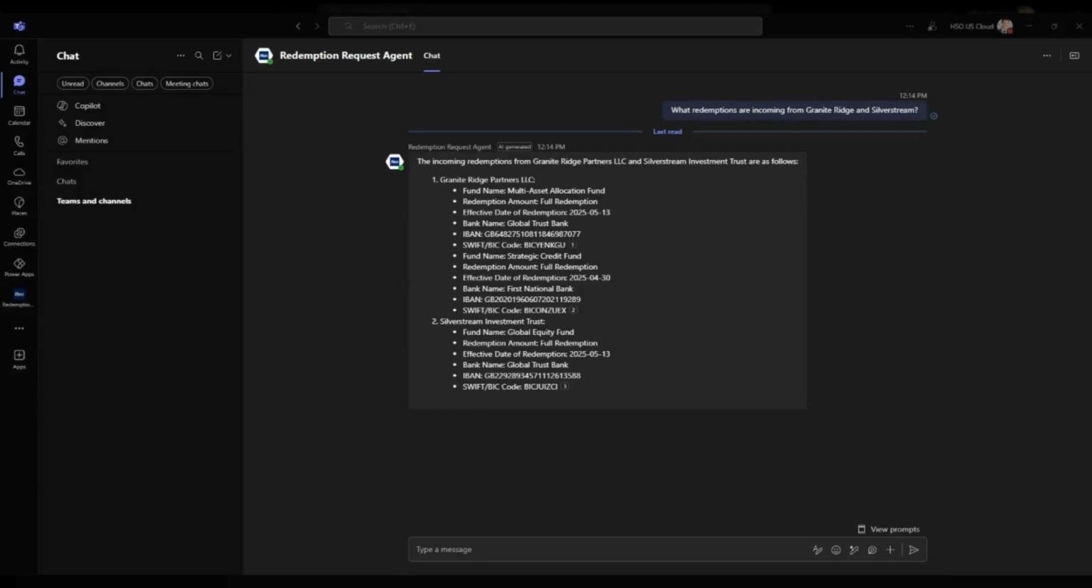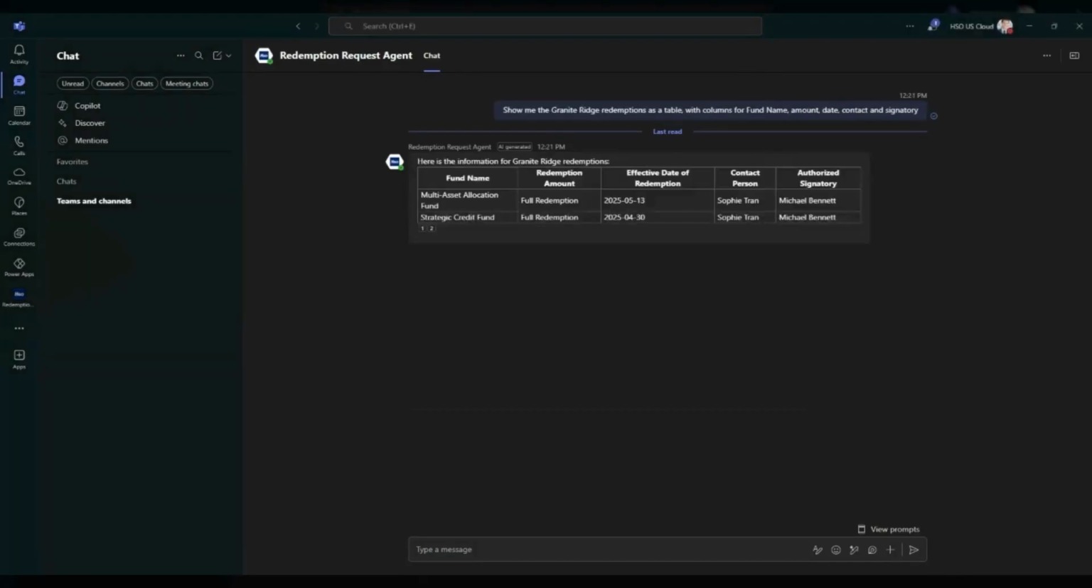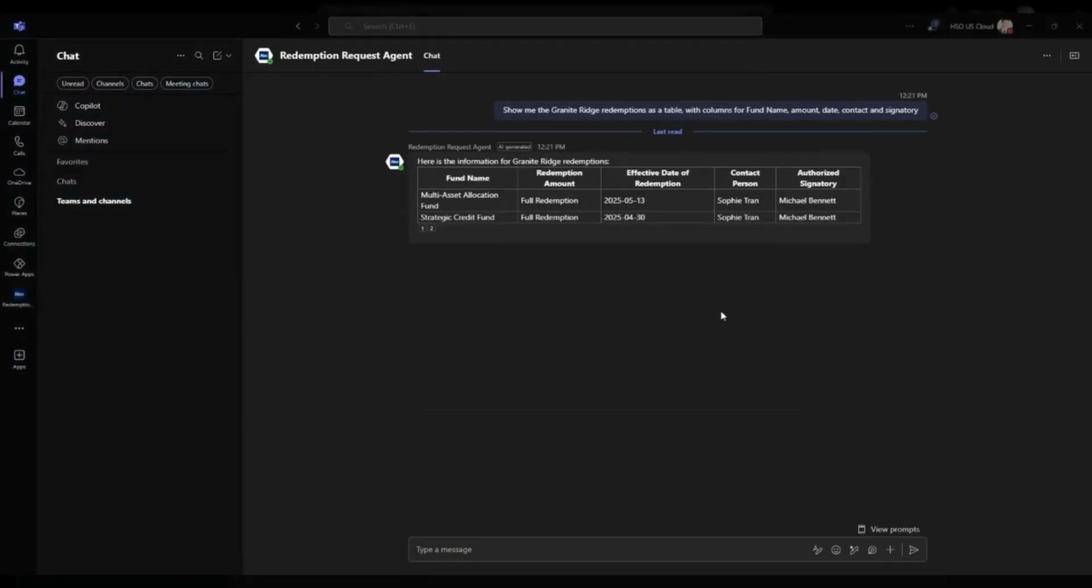Now Jim will follow up again with, show me the Granite Ridge redemptions in tabular form, including the fields that he's interested in seeing. Again, we see in this case, the agent responds with a table containing the requested data points for the Granite Ridge redemptions. Again, we have citations referring back to the originating documents.